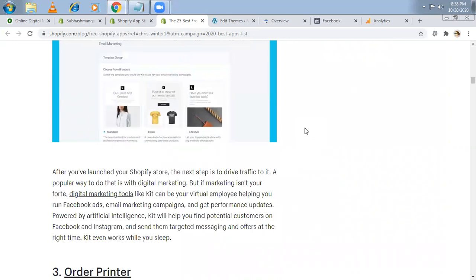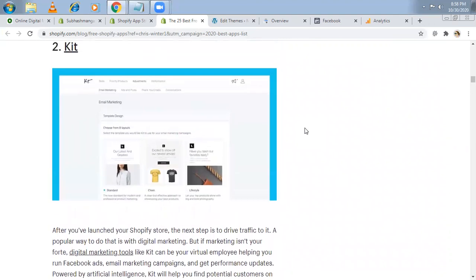They will do email marketing. They'll do Facebook ads. Even if you sleep, they'll do marketing. But I don't want someone else to control my marketing, so I'd better not do this. But if you don't know anything, but you have a lot of money, then you can go for this. But for a small advertiser, I don't think so.